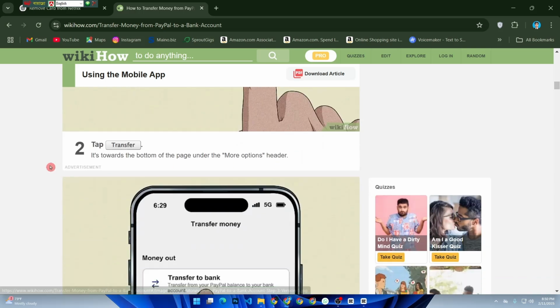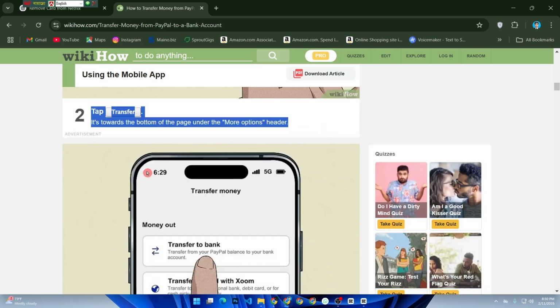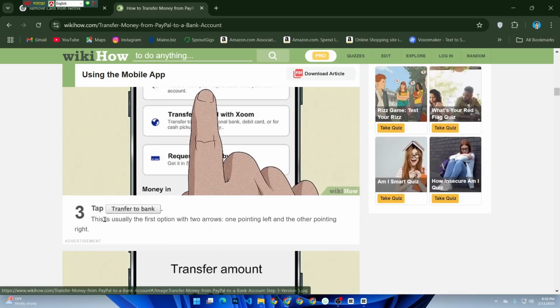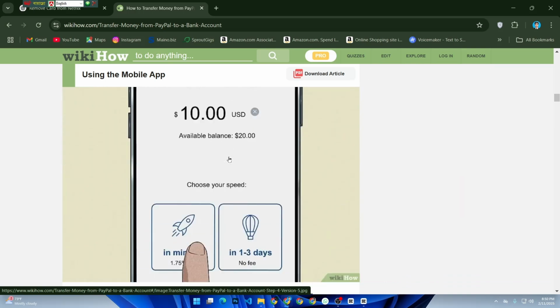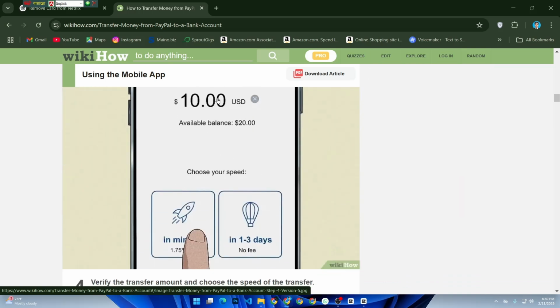Now tap transfer to bank. This is usually the first option and is represented by two arrows pointing in opposite directions. Review the amount you wish to transfer.